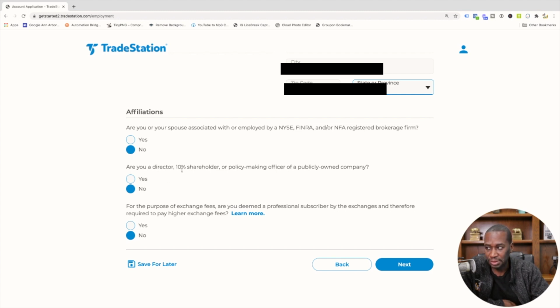Are you a director, 10% shareholder, or policy-making officer of a publicly owned company? So my company is privately owned. So the answer is no, unless you are, again, a director, 10% shareholder, policymaker, or officer at a publicly traded company on the stock market. And then for the purposes of exchange fees, are you deemed a professional subscriber by the exchange and therefore required to pay higher exchange fees? No, I am not deemed a professional according to them. So let's continue here. Let's go ahead and hit next.